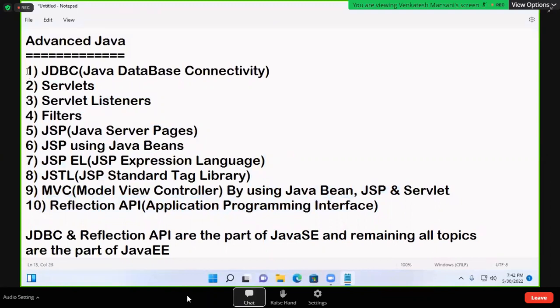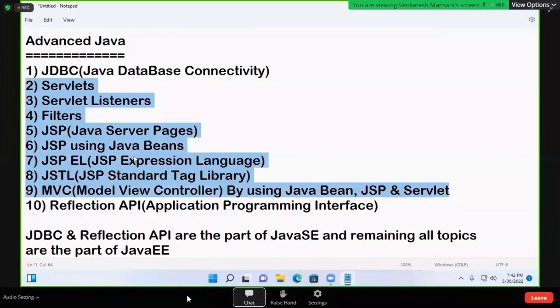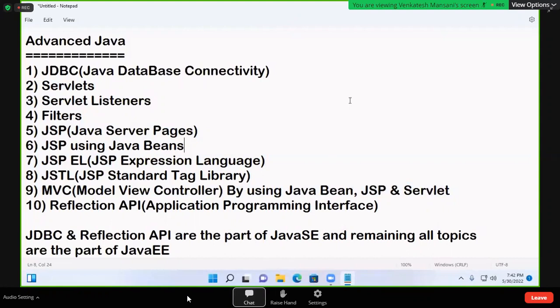These all come under Java EE, from Servlets onwards up to MVC. Okay. See, while teaching, if any doubt comes, just write it in your notebook. At the end of the session, I'll clarify your doubts.